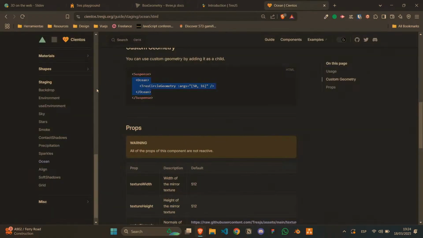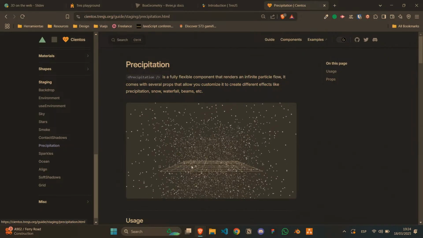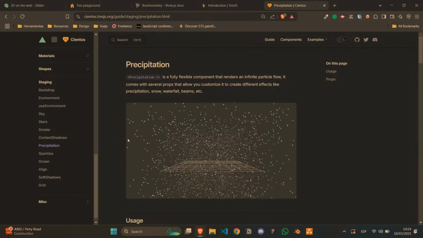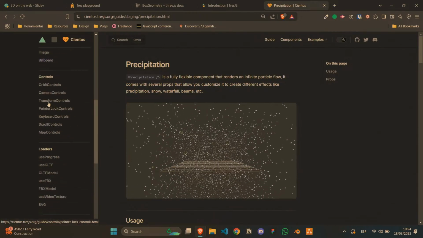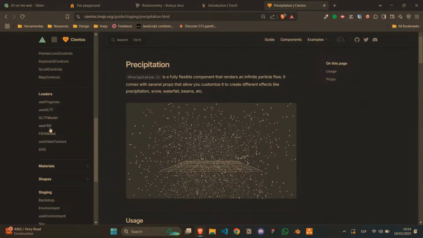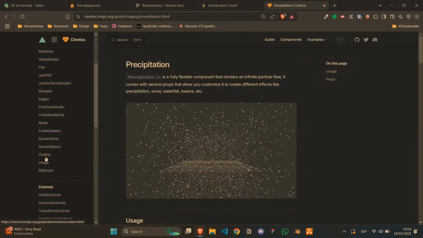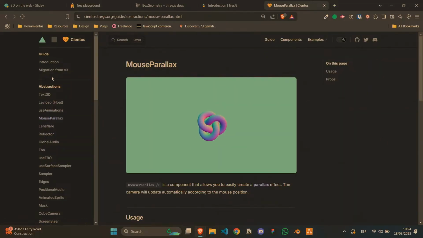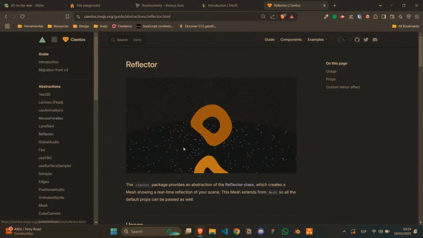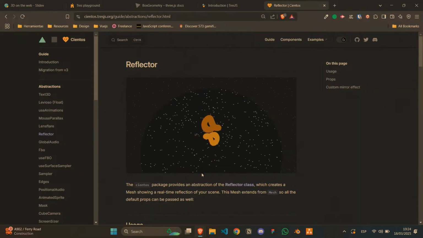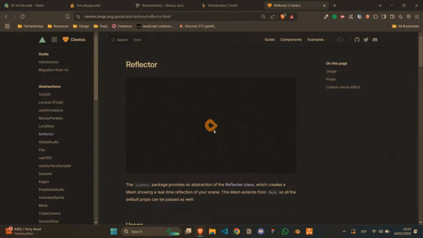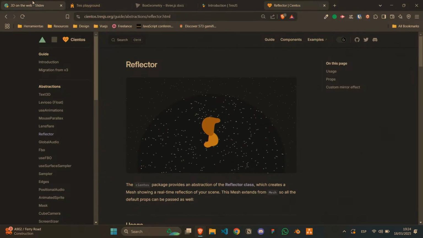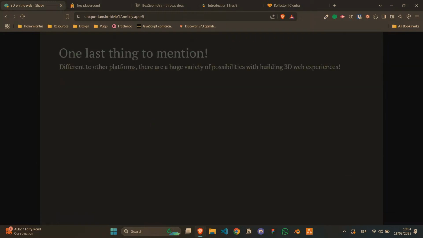So yeah, we got a bunch of abstractions like smoke, precipitation, sorry, which comes already for creating rain, snow. We got different types of controls, loaders for different types of 3D models. Things a little more abstract, like mouse parallax, for example, which reacts to the mouse position, already built for you. Things like reflector, etc. We got a lot. So yeah, it's easier than ever to create this kind of experience right now. So yeah, let's go with the next one.